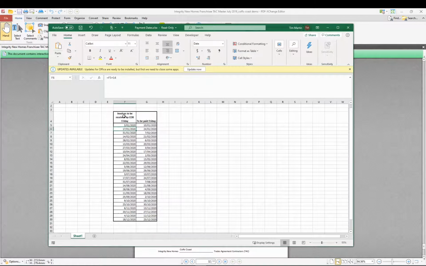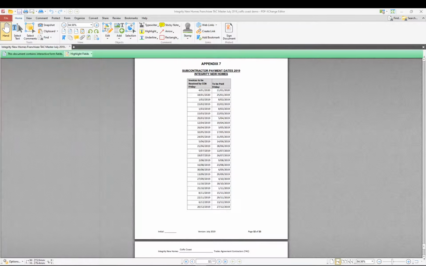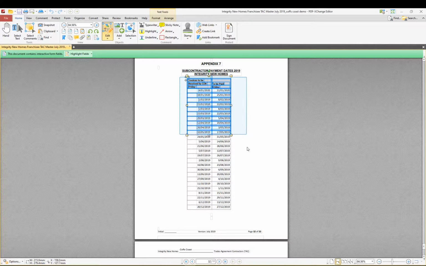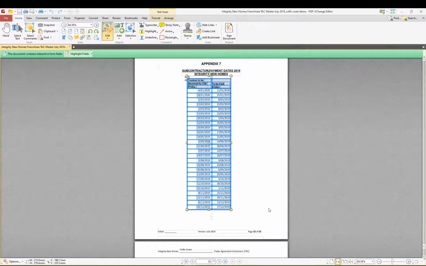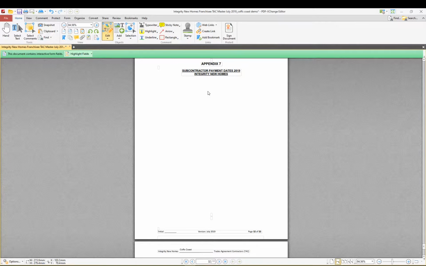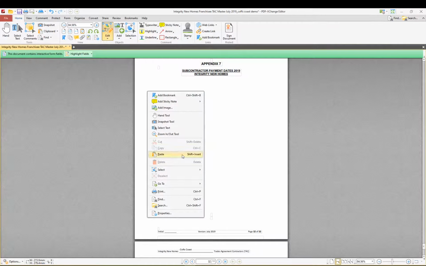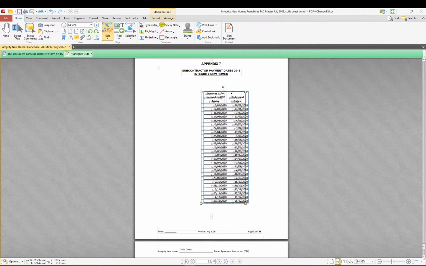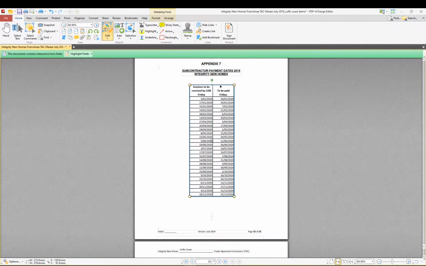So if we just zoom out a bit and highlight those, Control C to copy. And back in our PDF Exchange editor, we can click on Edit. I'll just delete that entire table out of the way. And right click, paste. And instantly we've got that new payment schedule. Thanks, Chris. That was a great idea.